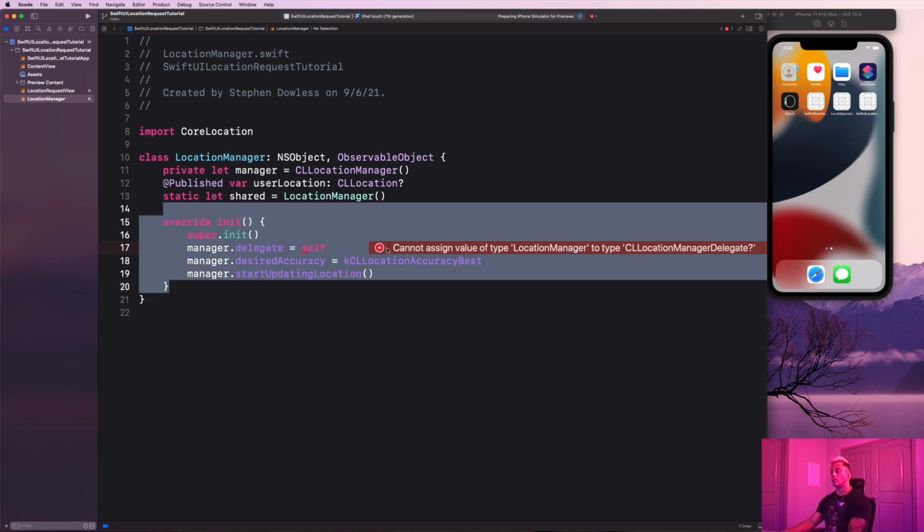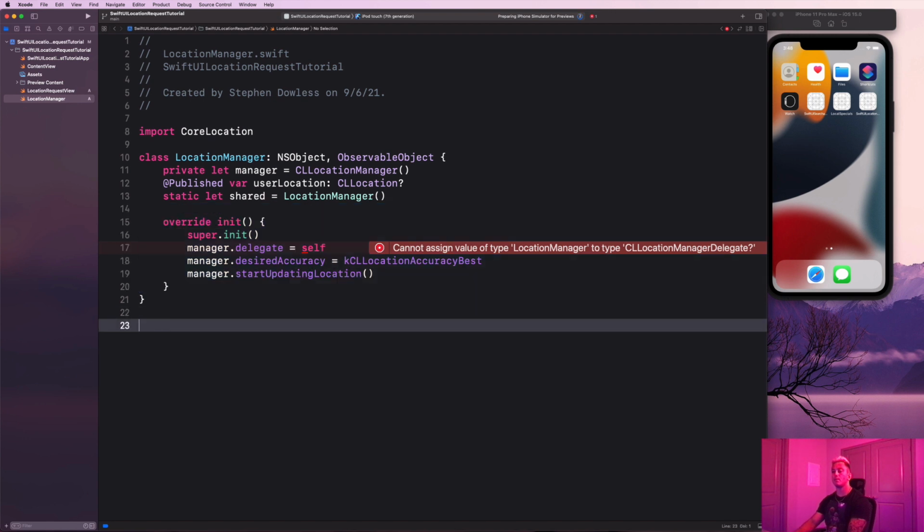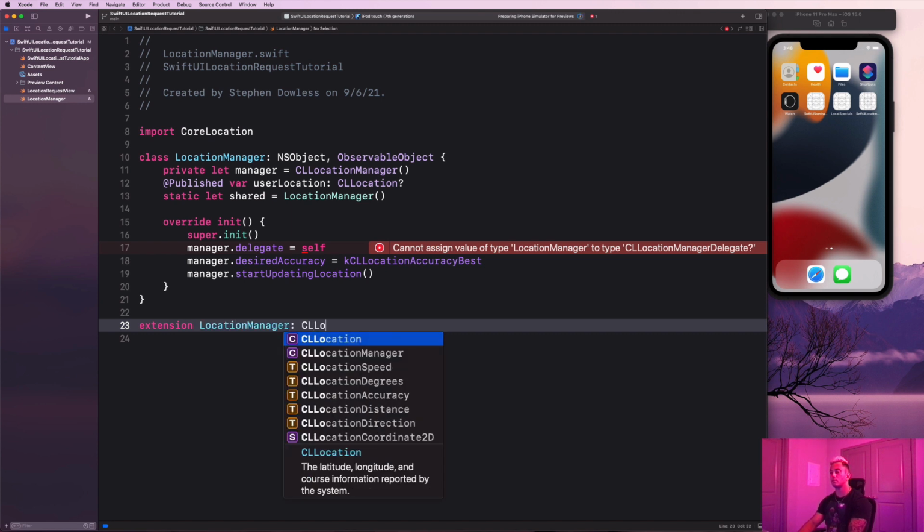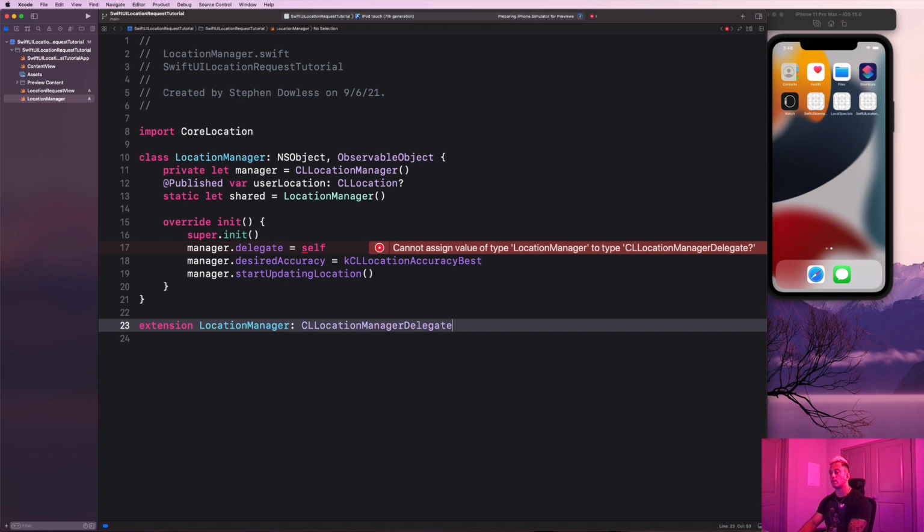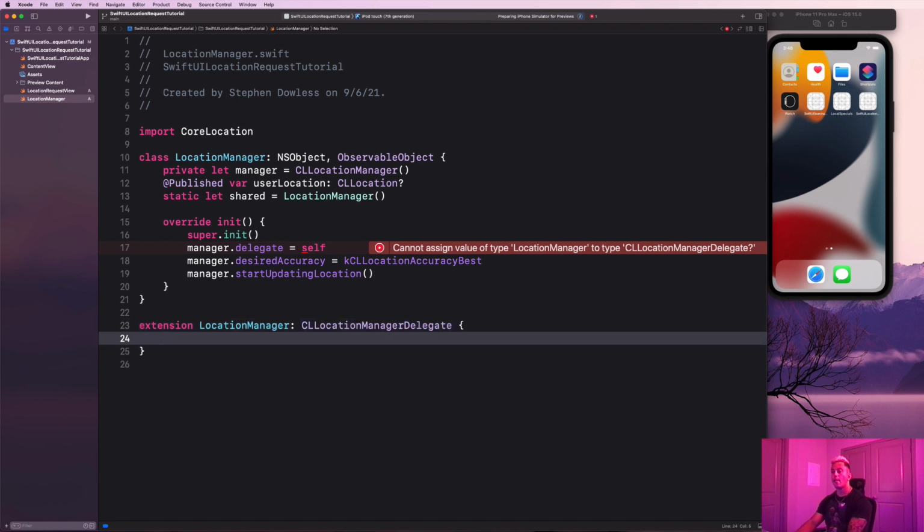Okay, so you guys will notice that we can't assign this type, location manager, to the delegate, and that's because we need to conform to a protocol. So down below your last bracket, go ahead and create an extension for location manager, and it's going to conform to the CLLocationManagerDelegate protocol. And we're going to implement two functions here, okay?